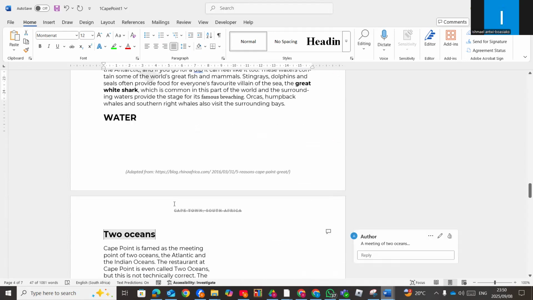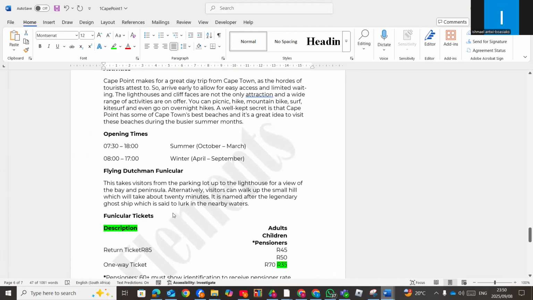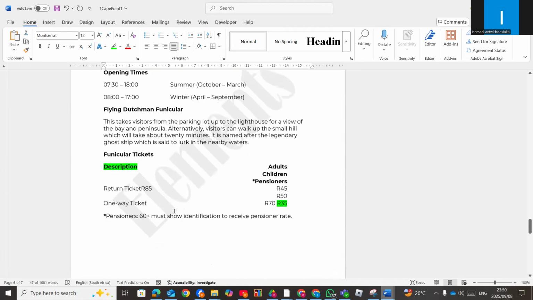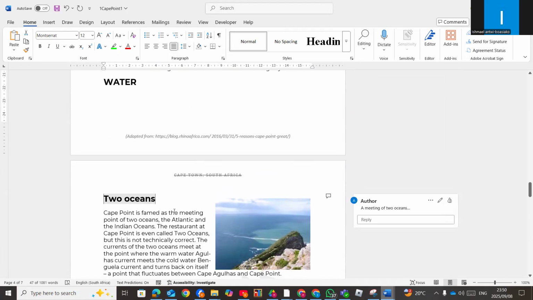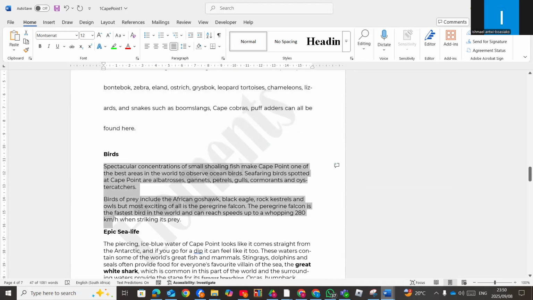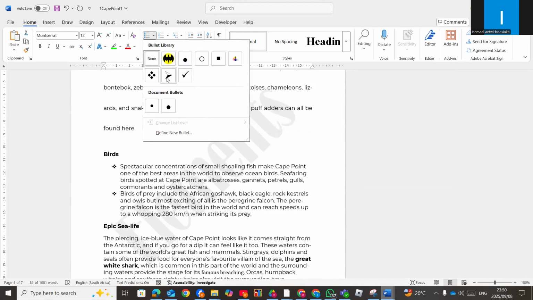And then we also have numbering. Let's say we want to have this one as our numbering. We want to number this. You select them, and the numbering is under paragraph. So you see this bullet. You select the bullet. There are different bullets.